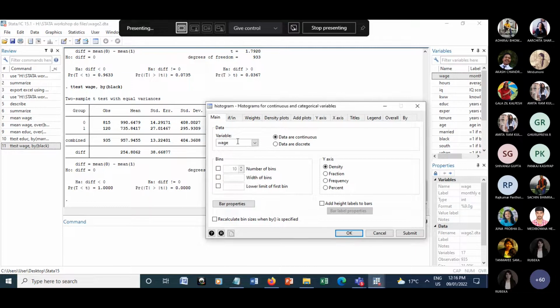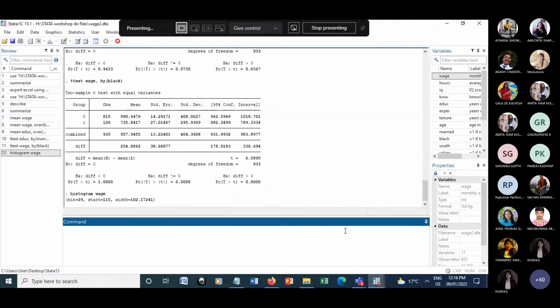Now, since this is a continuous variable, I have chosen the default option. There are different options to view the data. This is the density. You can also see it in a fractional form or in the percentage form. I will stick to the default. Suppose I click on this one, and you can specify the number of bins, but I have stuck to the default in this case. So okay.